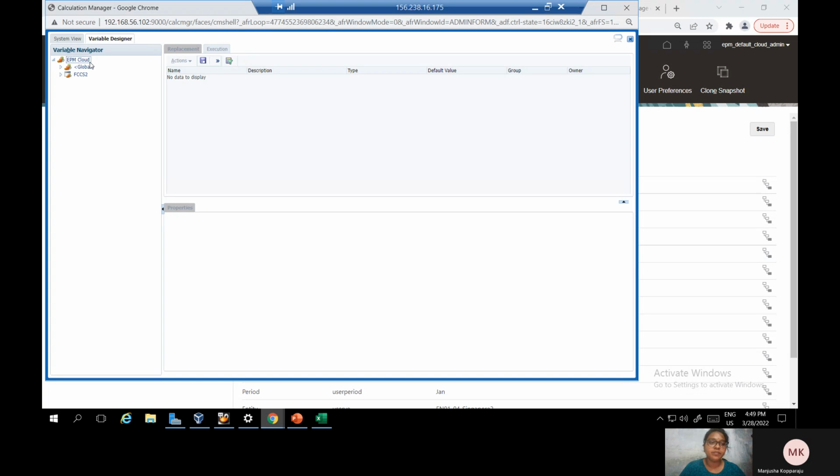In this EPM Cloud, we have to select Global. If you select Global, it includes all the cubes, I mean Consol and RAIDS. If you select FCCS2, it only takes Consol cubes.